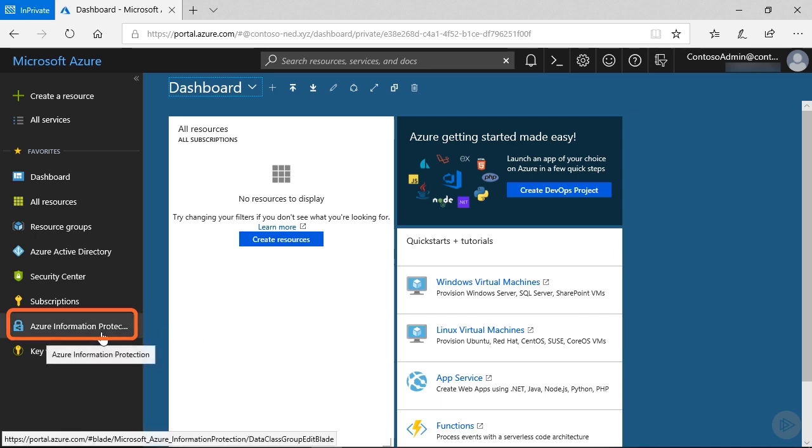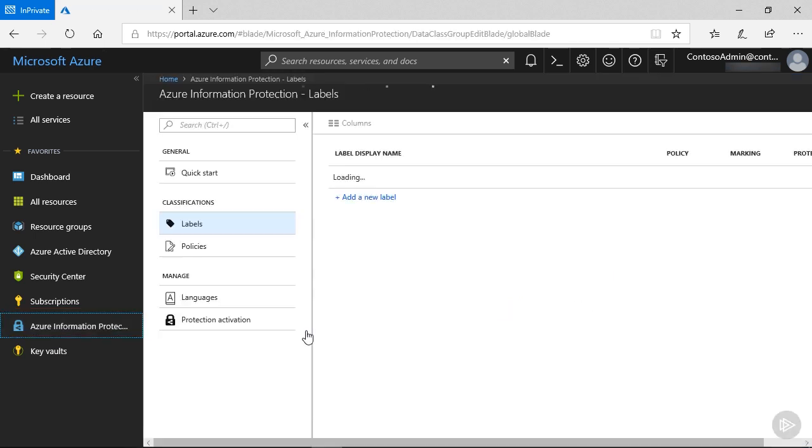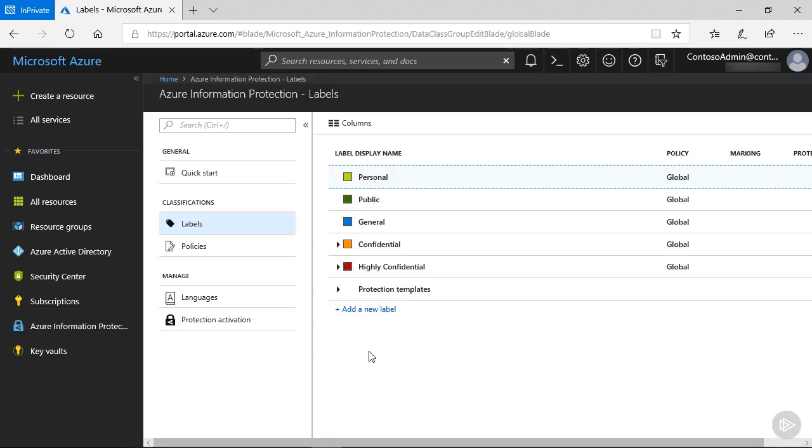All right, so we're back in the Azure portal, and on the left you can see that I've got the Azure Information Protection set as a favorite. Let's go ahead and click on that. Now that the Azure Information Protection window has loaded, you can see it has gone to labels. These are the labels that I was talking about that allow you to apply classification to various documents. We'll dive into more of that in a future module.